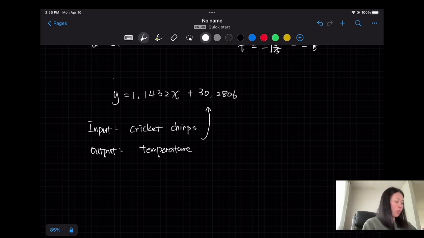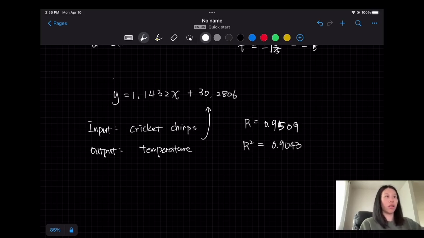They also give you r equals 0.9509, and r squared equals 0.9043. Okay, so let's break this down. r is called the correlation coefficient.